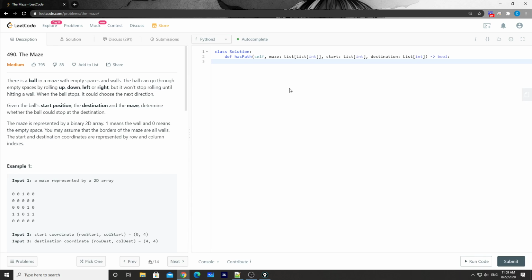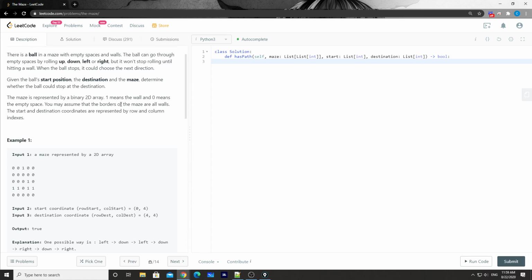Okay, so today let's take a look at this LeetCode problem, number 490, the maze. It's a good problem, in my opinion.